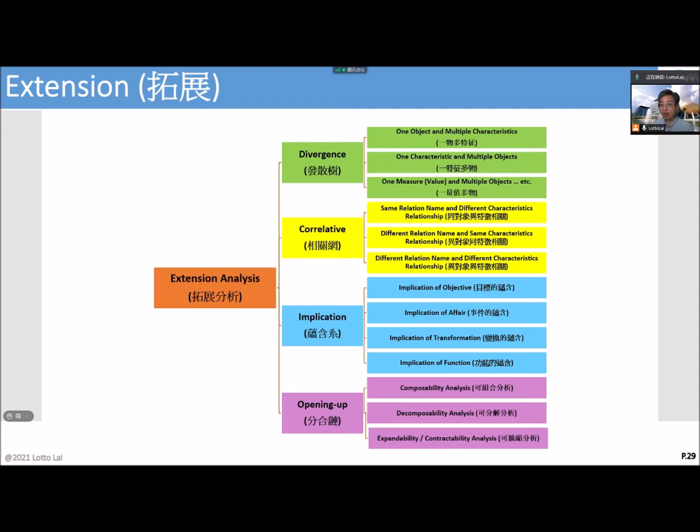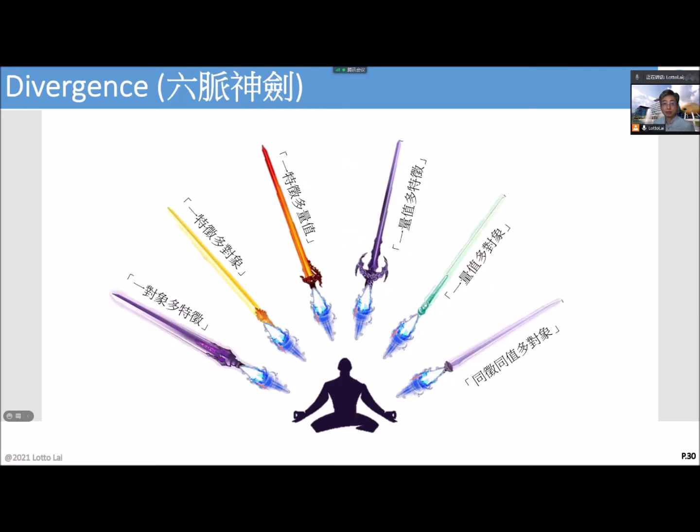to introduce how to use this extension analysis. Divergence, I call it six swords. Why? Because they have different kinds of combinations, and after you see the next slide, you will understand why we have at least six key different characteristic changes, different classifications of this divergence.